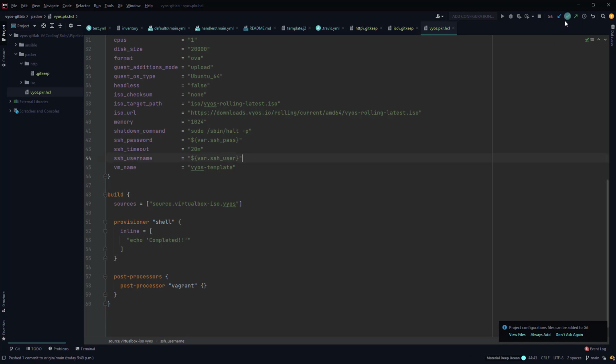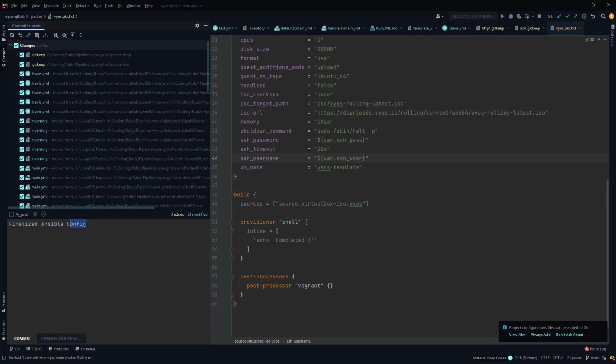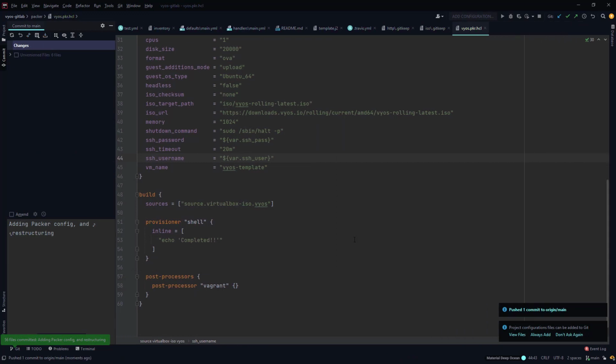With all that said, I'm going to commit this, and we'll say adding Packer config and restructuring. By the way, it's always good form to at least have a little bit of notes there when you commit, even if it's just for a lab. So we're just going to push. And that'll be ready for the future.